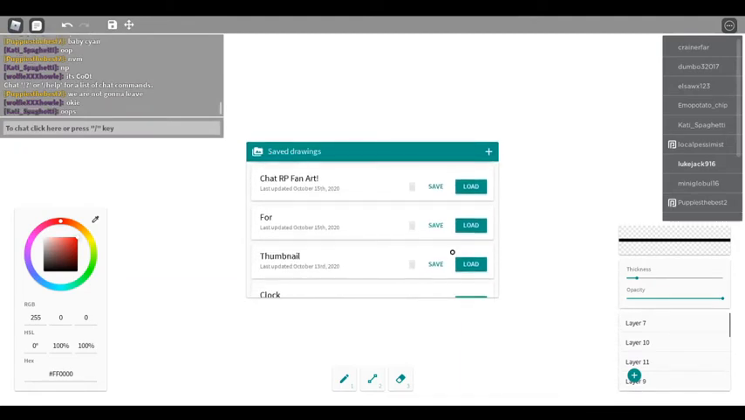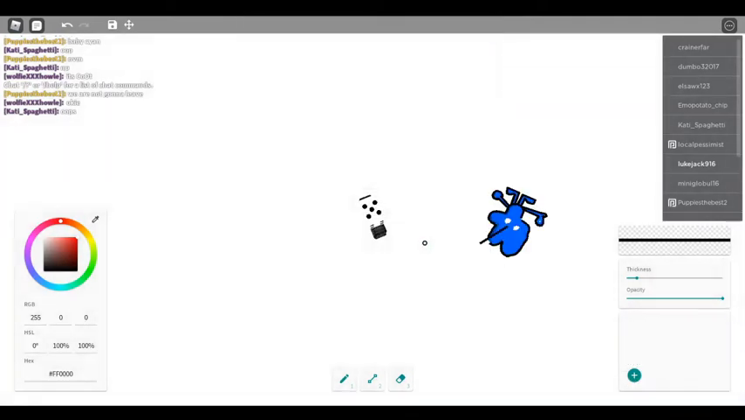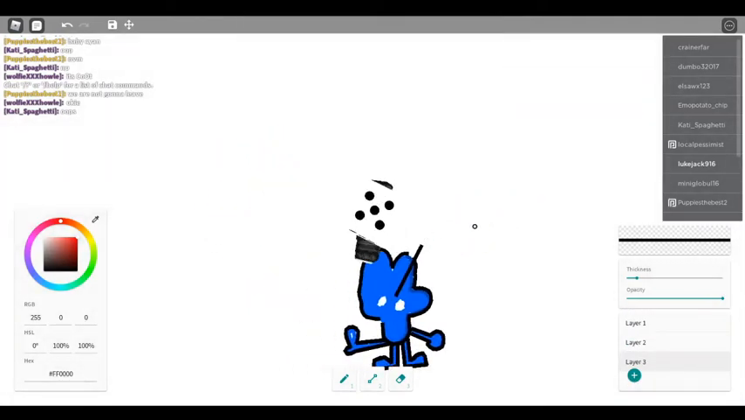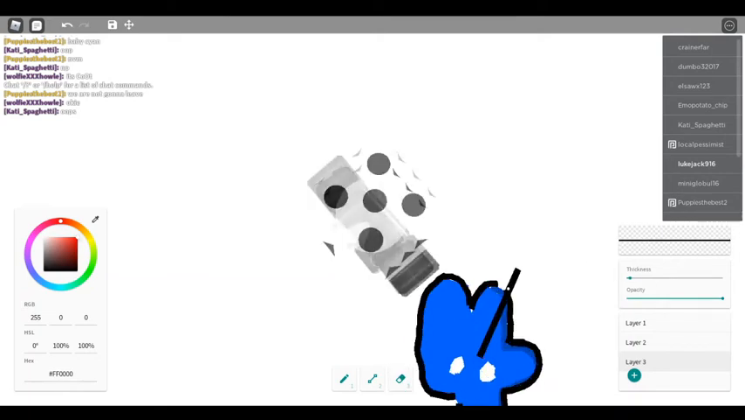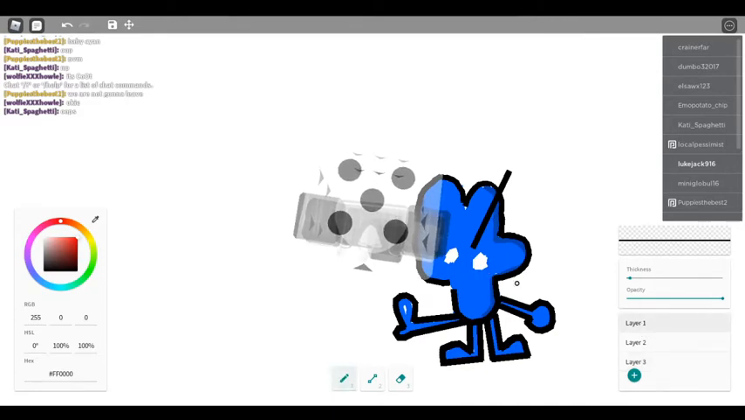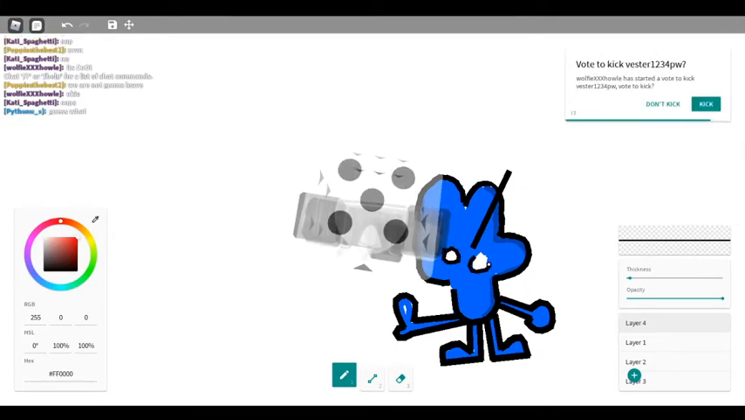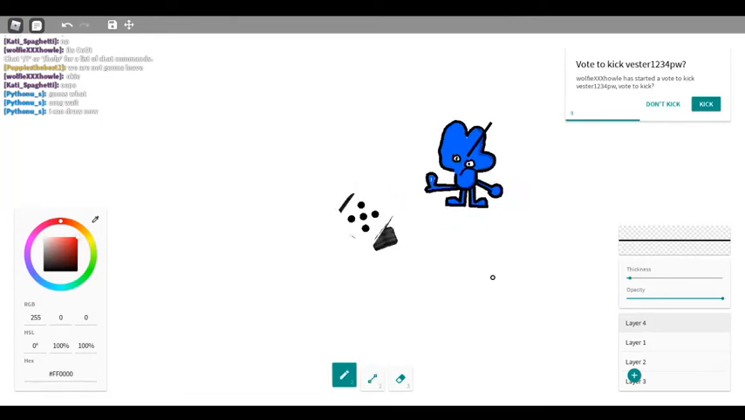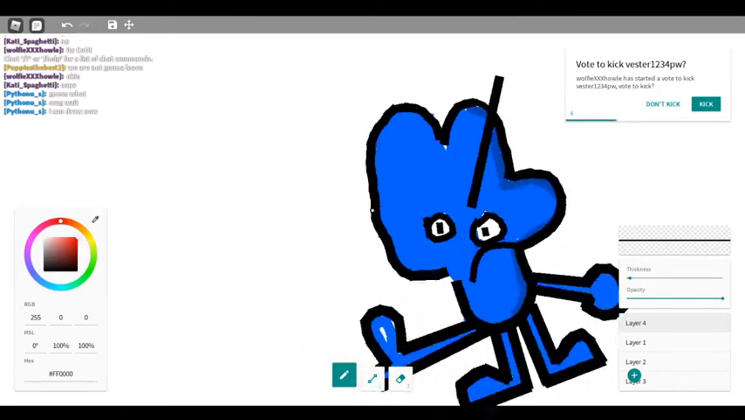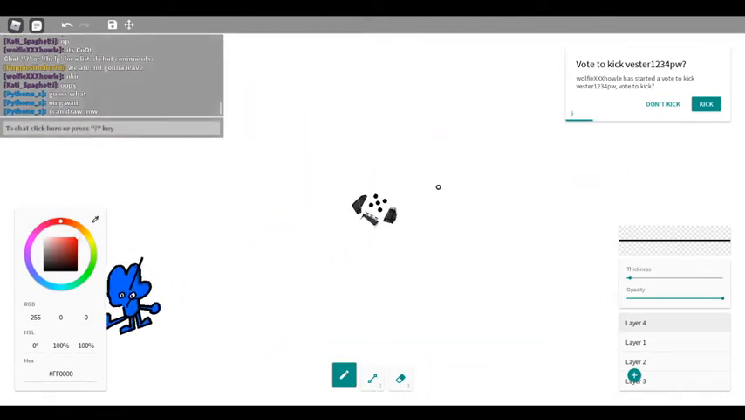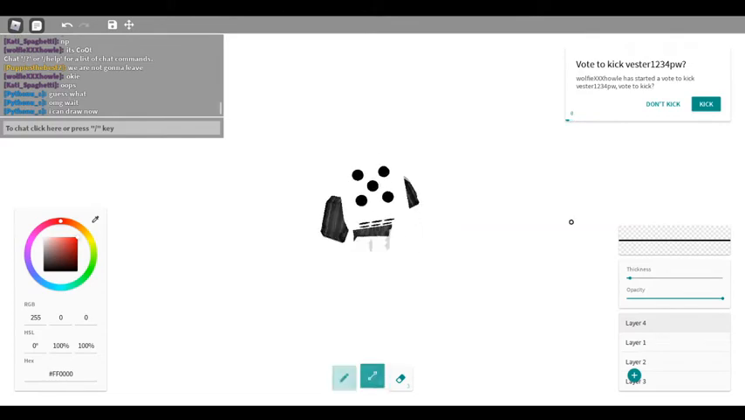Like, actually, you can make tons of things. For example, you can make this thing from BFB. Hold up. Okay, so we have Four right here from BFB. Yes. So you can draw basically everything and you follow these simple steps.